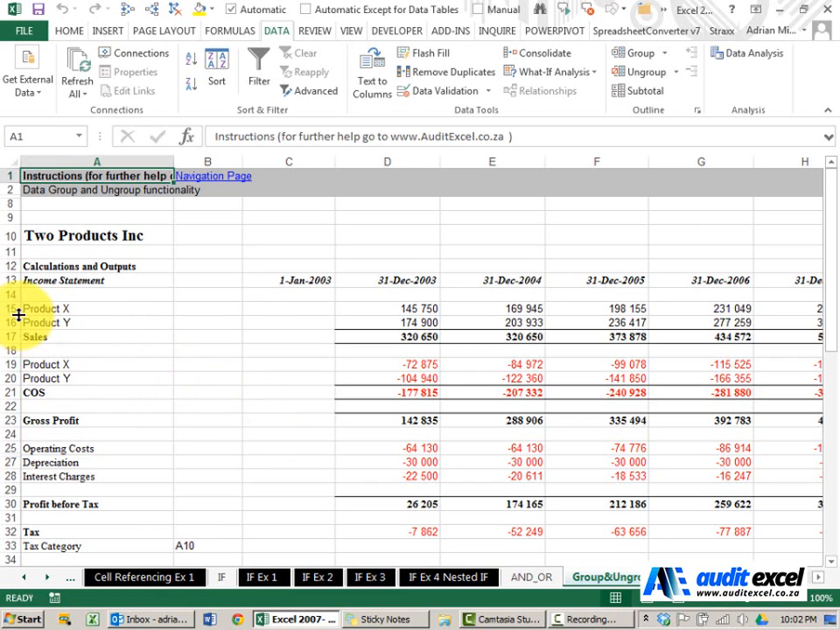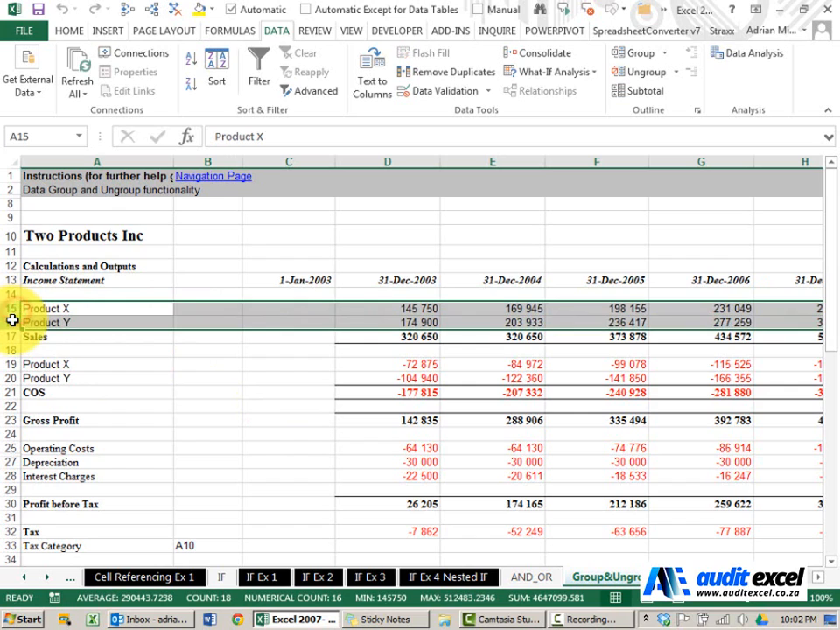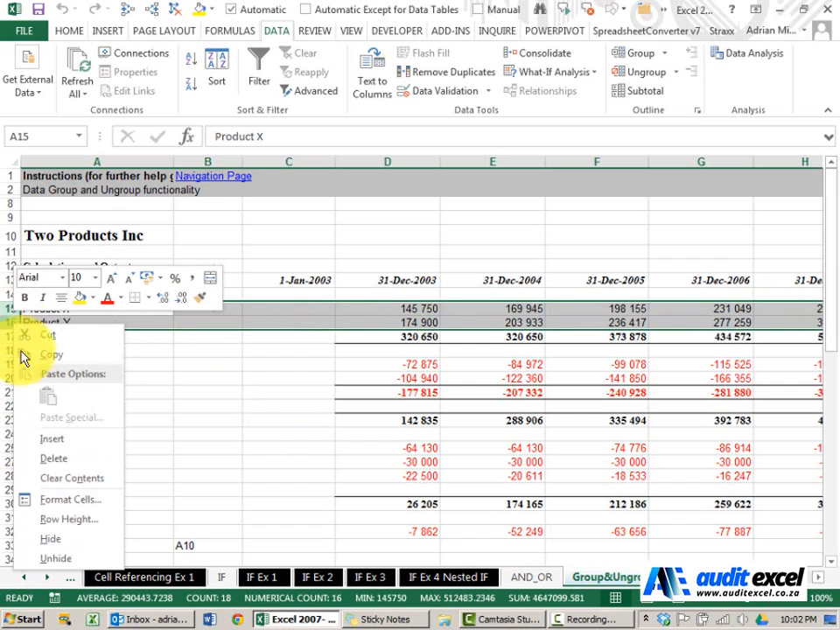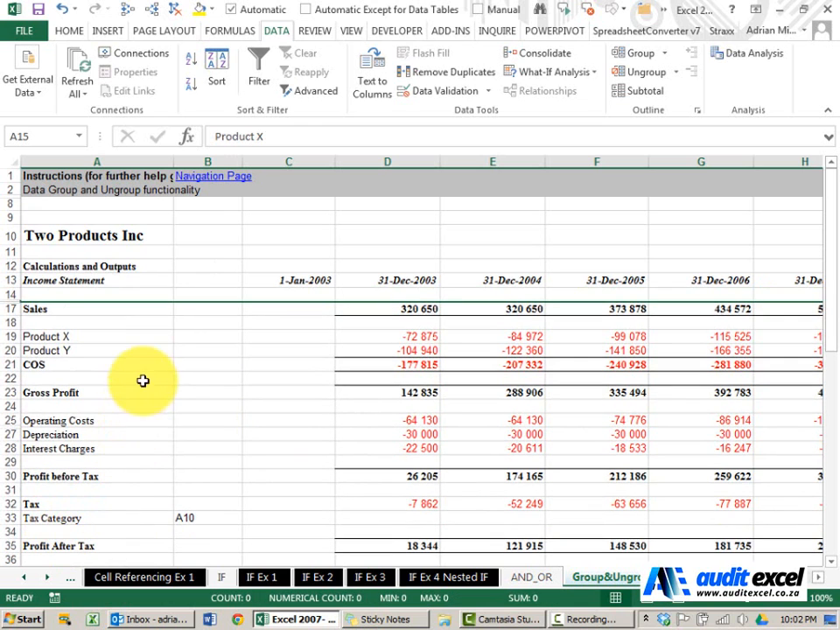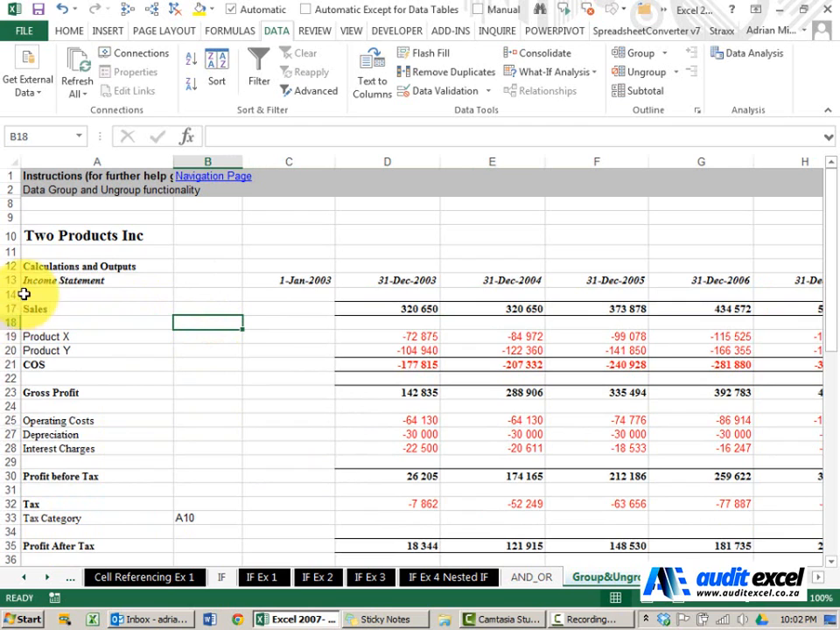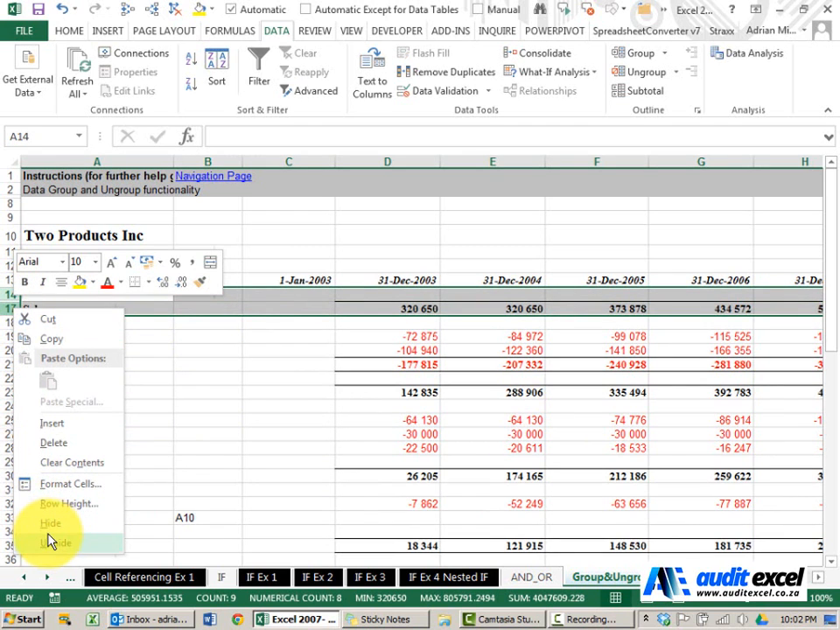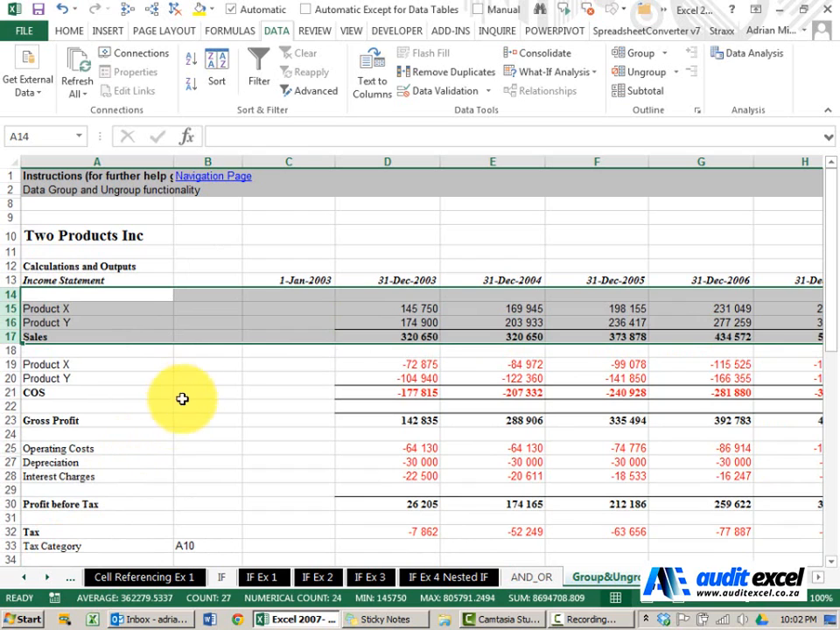Most people know how to hide rows and columns in Excel. So I can highlight those two rows, right click and hide it. But we believe that this is slightly unsafe in the sense that it's difficult to spot there's some hidden information. So we prefer to make use of Excel's data group feature.